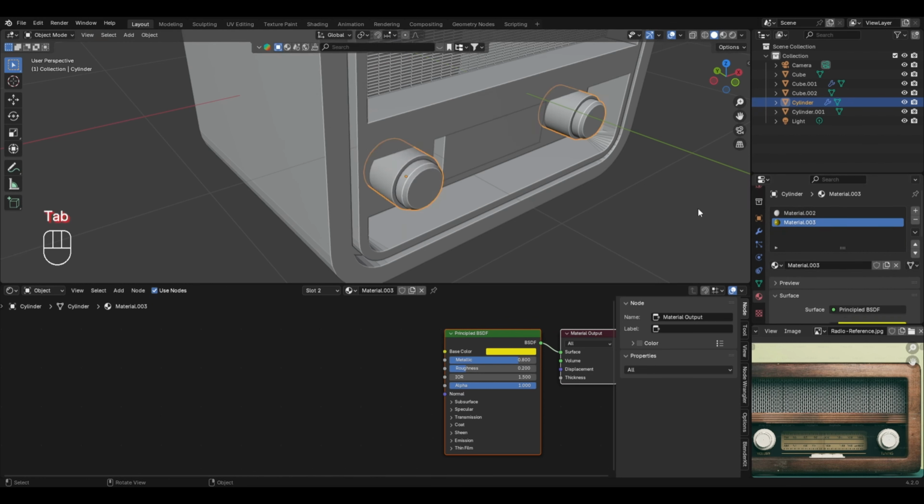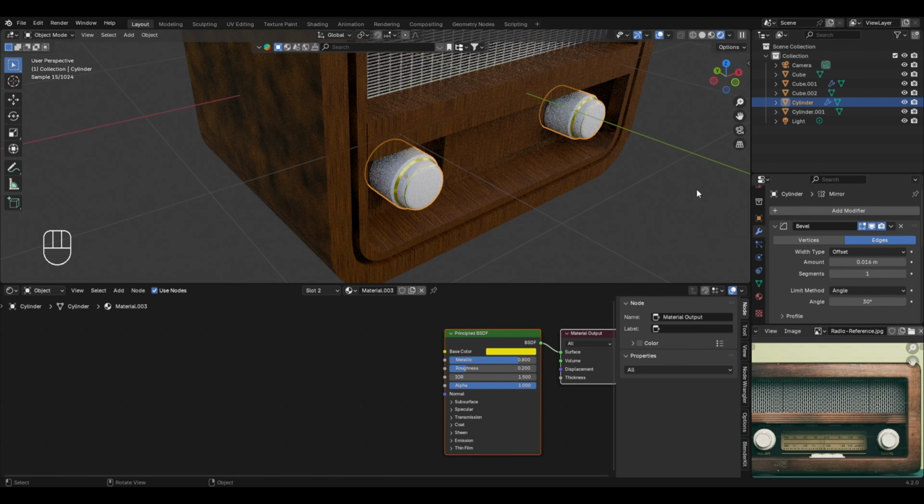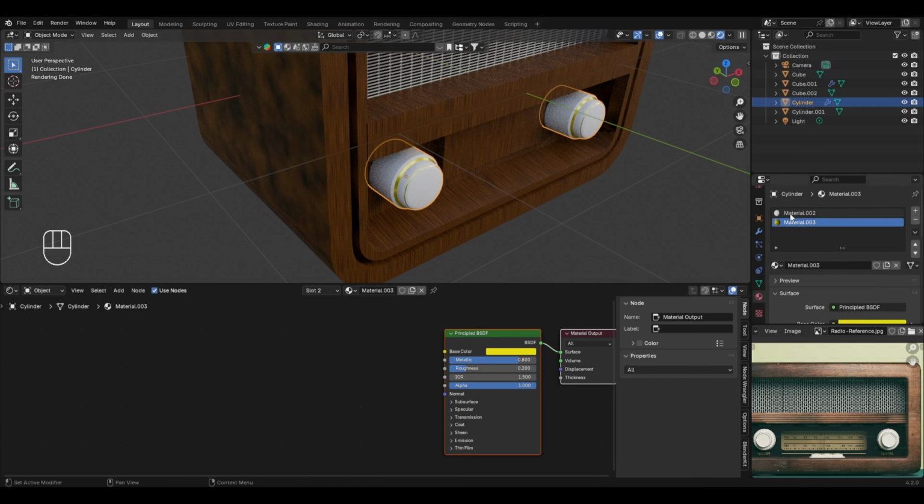Now return back to the object mode, and let's also turn on the real-time display of the bevel modifier. Now go to the rendered view, and finally this is how the controls of the radio are looking in the scene. Also, if you want, you can change this white color to any other color by selecting this material.002 and changing the base color from here.